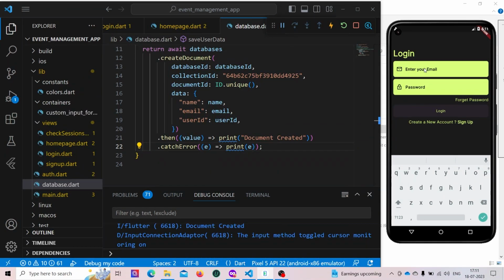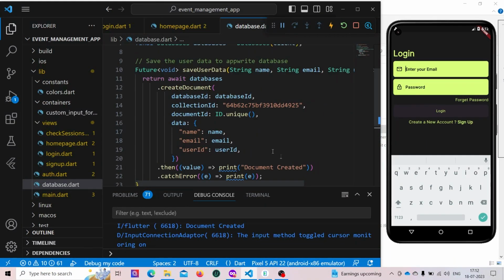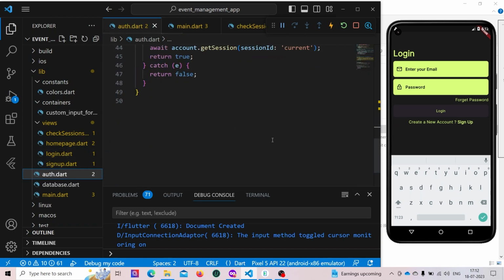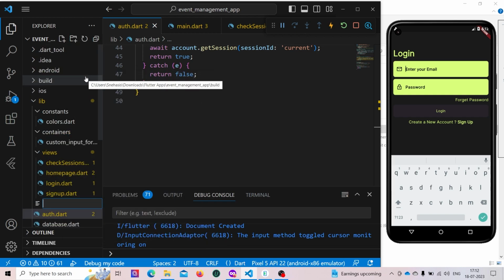Now we need something. So what we can do, we can store the user ID on the device. That will be a good thing to do. So let us store the user ID on user's device. Let us go to order.dart. Let us first create a save data model. Let us create a save data page.